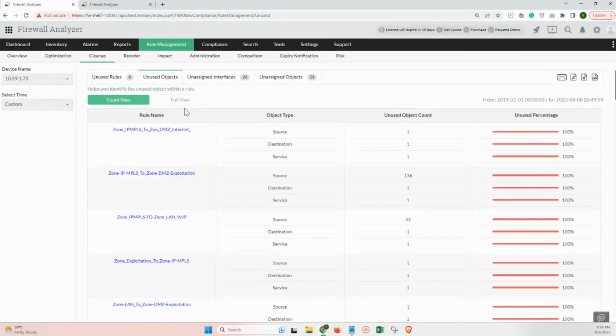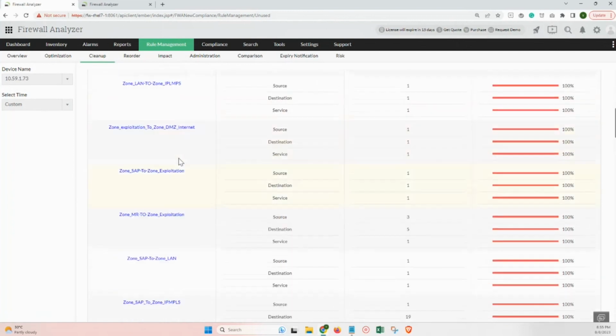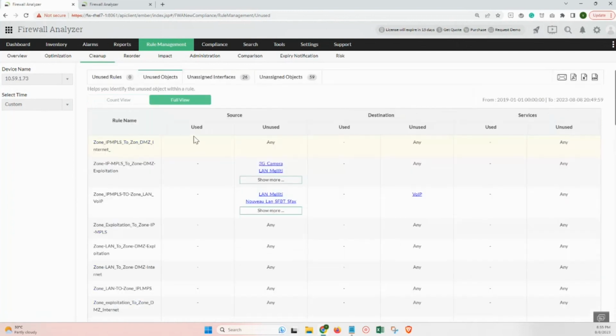All right, let's give this a few seconds. All right, so here you can see the unused objects. This is present in both the count view option, and another view, that is the full view, is also present for the unused objects. So you get both of these details, unused rules and objects, in Firewall Analyzer by using the cleanup report.